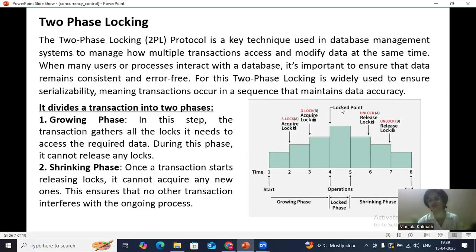And at a certain point, it has to stop acquiring the locks. That is called the lock point. Before this point, all the data are locked, and from this point onwards it will perform its task. Once the task is completed, it goes on releasing the locks. That is called the shrinking phase. The way locks are acquired, in that way it will go on releasing the locks.